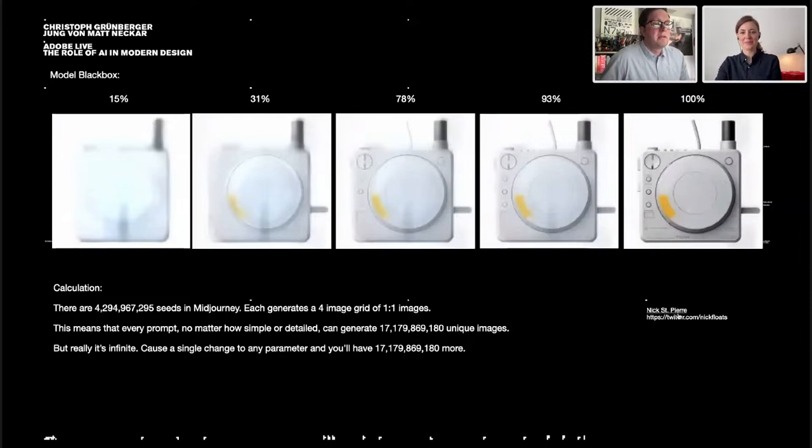So you can also follow Nick St. Pierre on Twitter. He had recently made this explanation of the different seeds, for example, from Midjourney. So there are like 4 billion, 200 million plus something seeds in Midjourney. One seed is always one of these blurry starting point images, and each of these seeds generates 4 images. So you see, you have infinite possibilities of doing images.